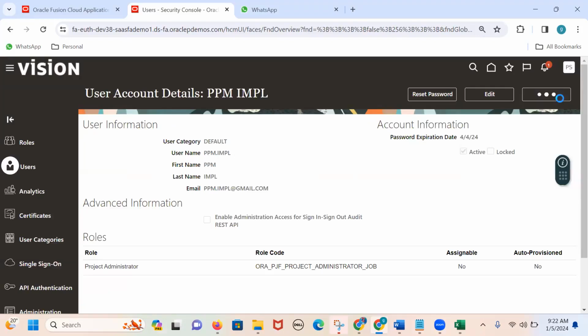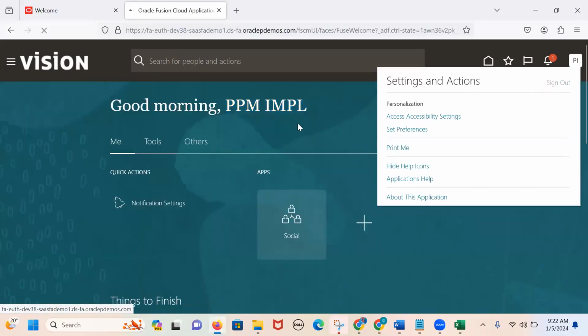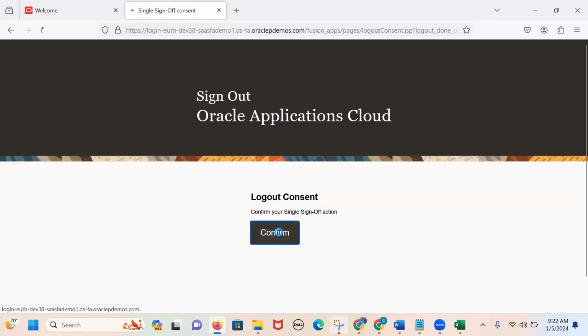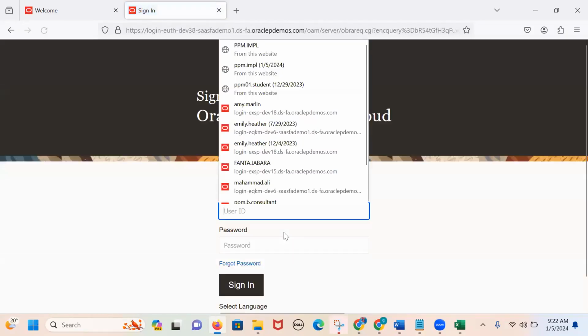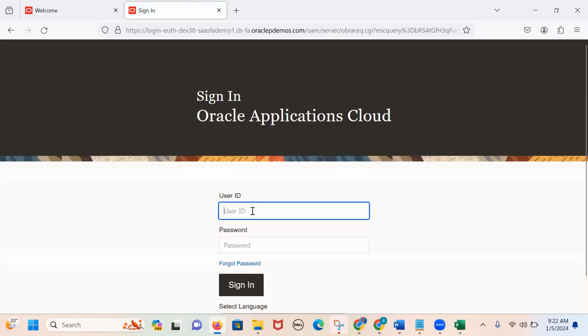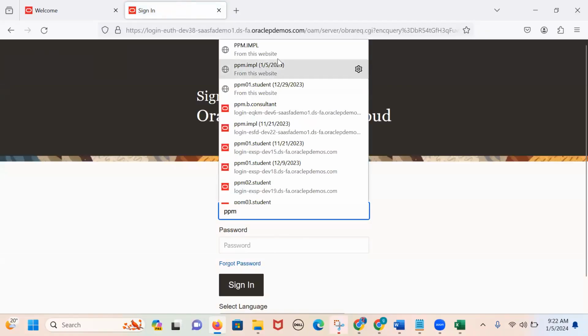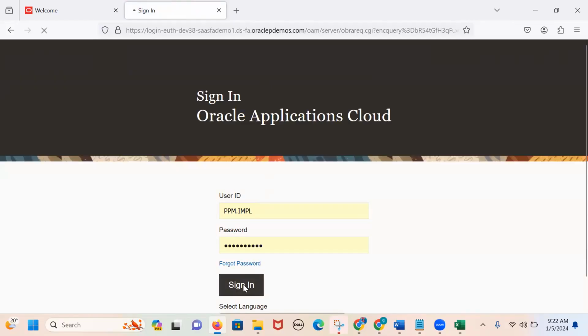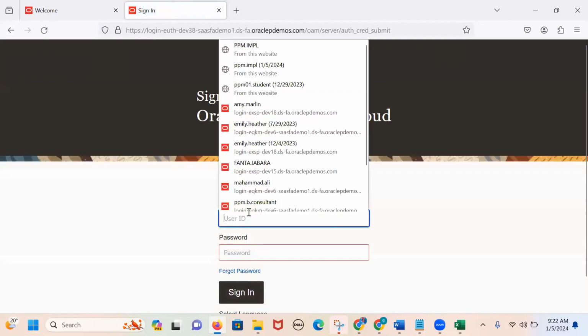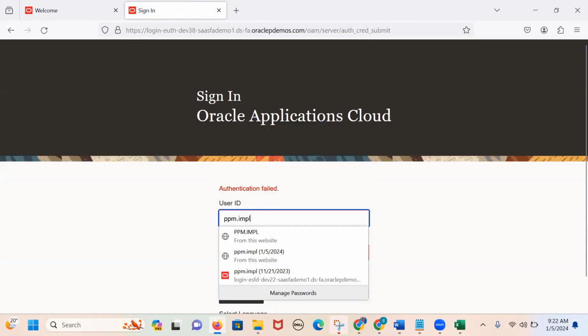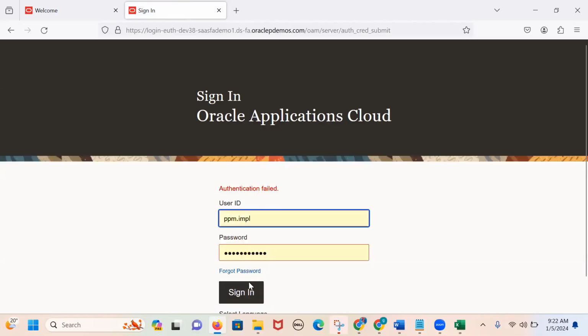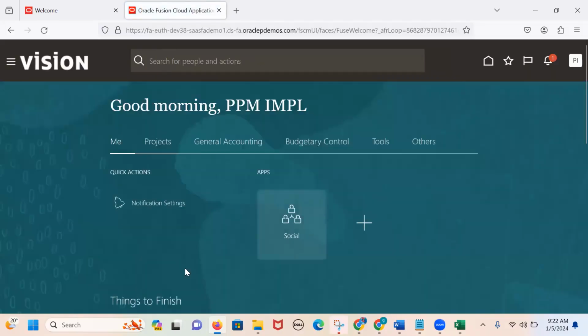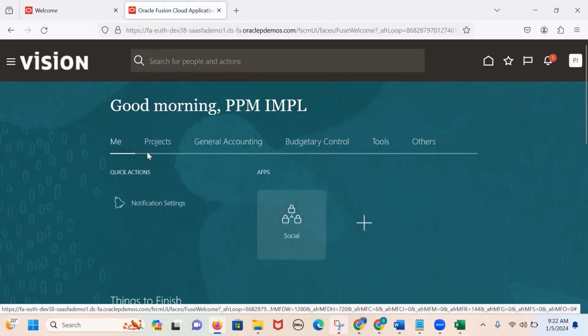You log out, and log in again so that the changes will get reflected at the home page. ppm.impl. This one, I think. See, can I see the projects tab now?